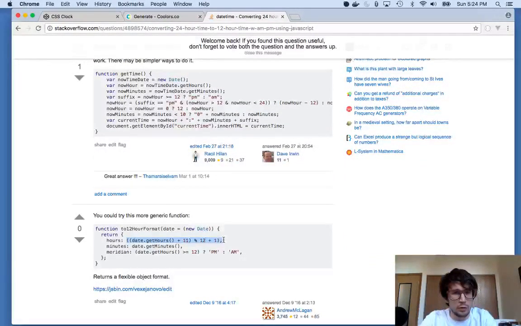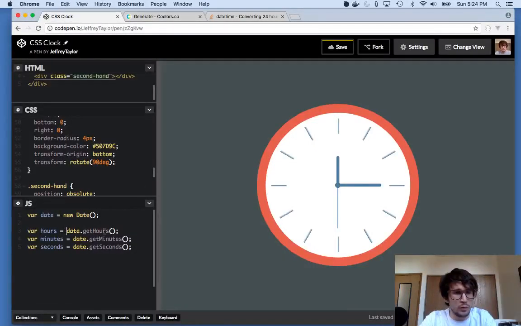Yeah, this looks familiar. I get it at 11, mod it by 12, add 1. So if it's 11, it'll be 22. Yeah, I trust you, Stack Overflow. So this is really something that looks like this. And let's just console log that out.